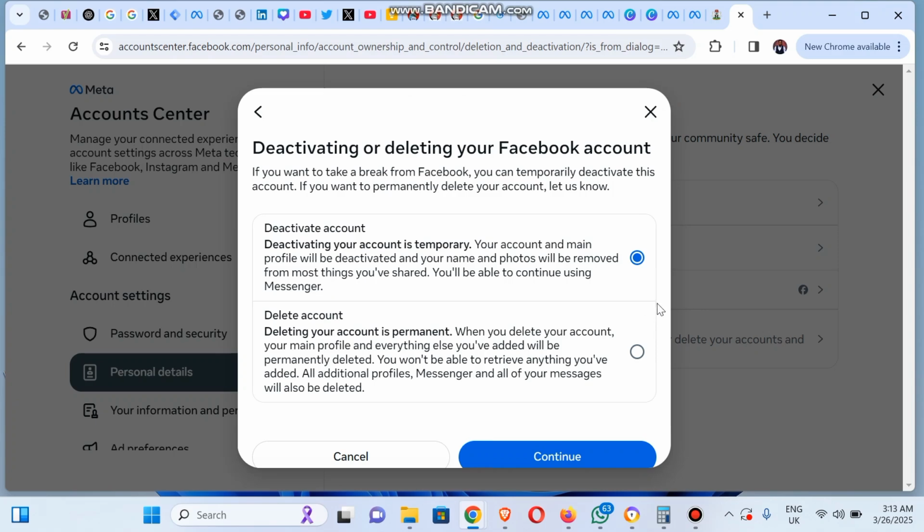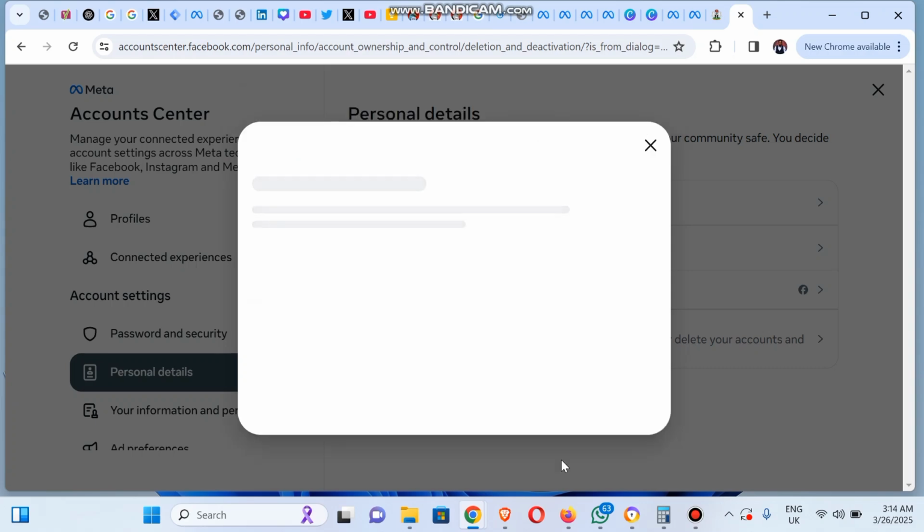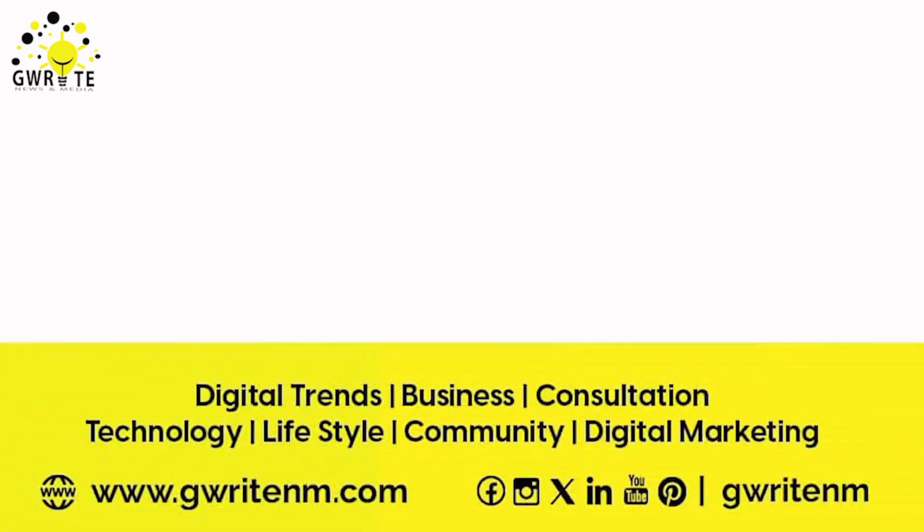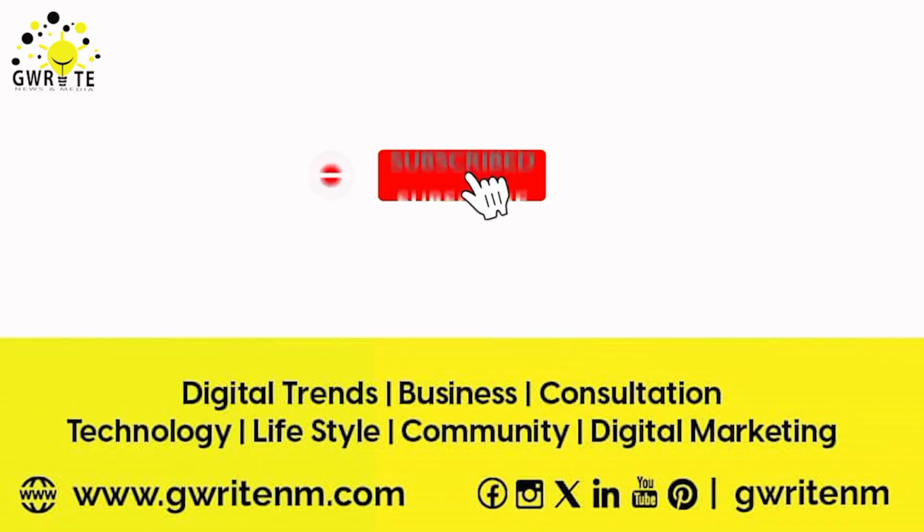So next, if you want to deactivate, you select the deactivate account. If you want to delete, you select the delete account option. Next, you click on continue and follow the on-screen instruction. Then you input your password to delete your account.